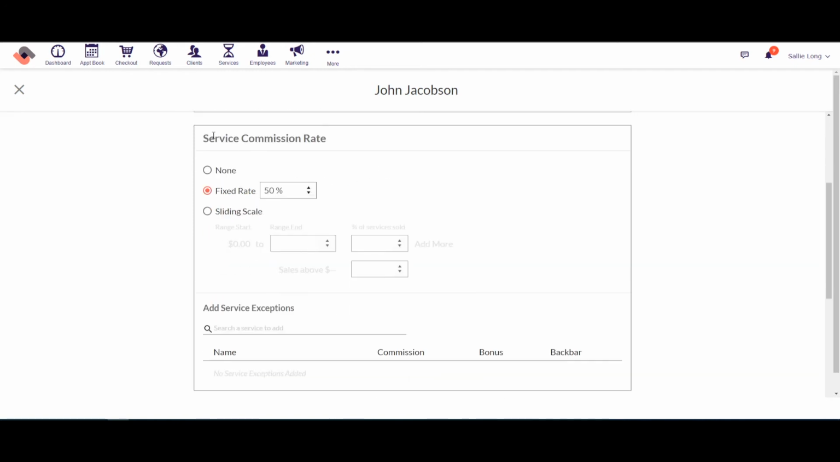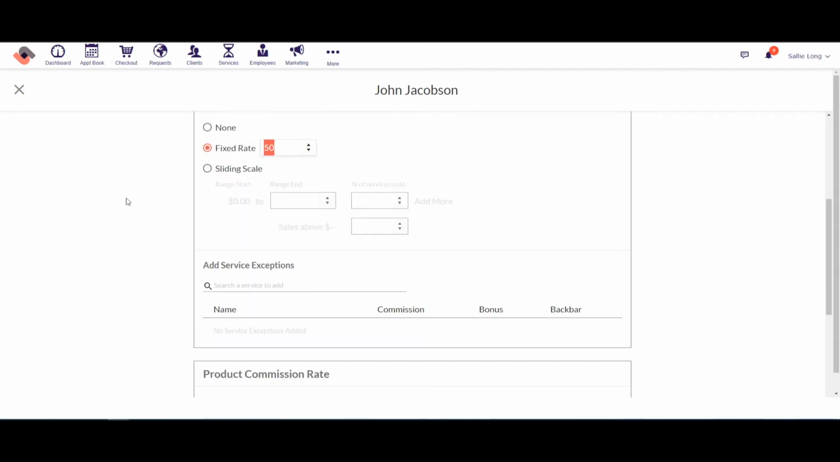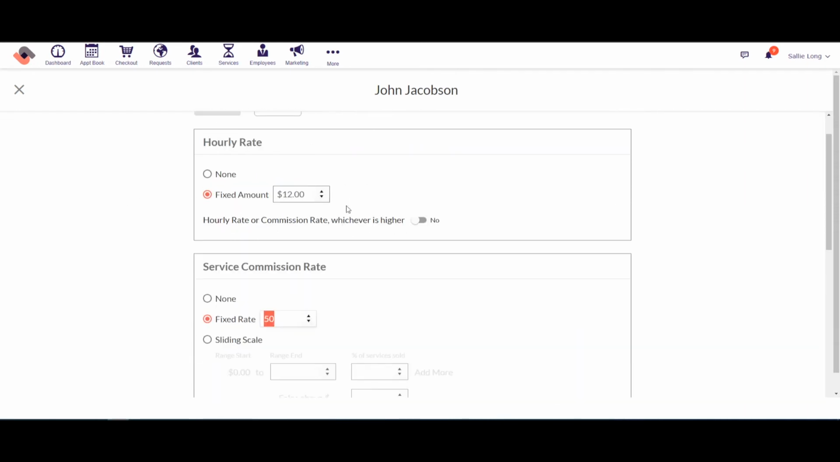Down here is where you would put in service commission rate. I'm going to go ahead and select this fixed rate option. If you have the more advanced program, you'll have some more advanced payroll settings. I'll touch on these very briefly. If you click this button, it would then automatically pay either commission or hourly, whichever amount was higher. I'm going to go ahead and turn that off for the time being.